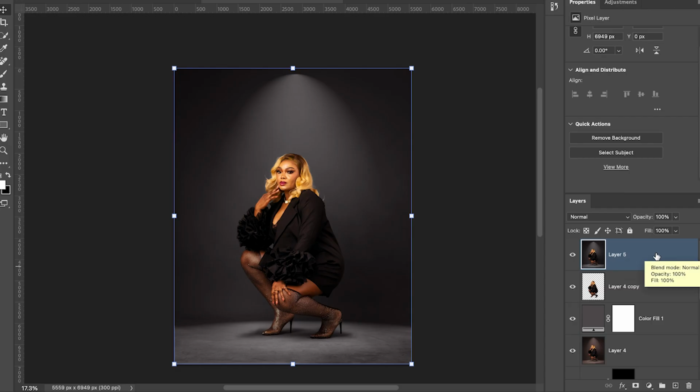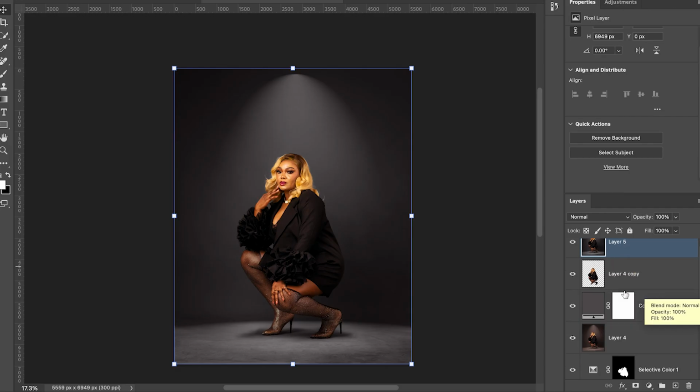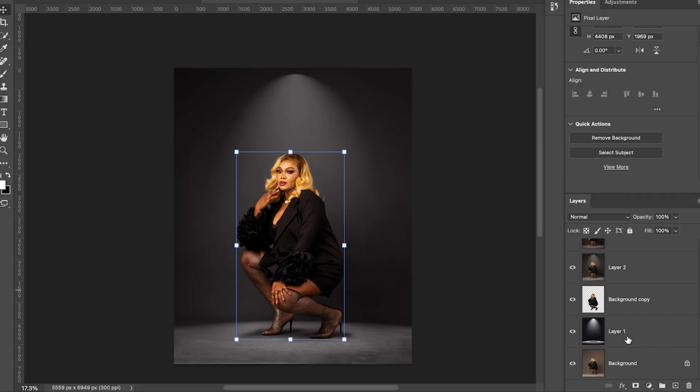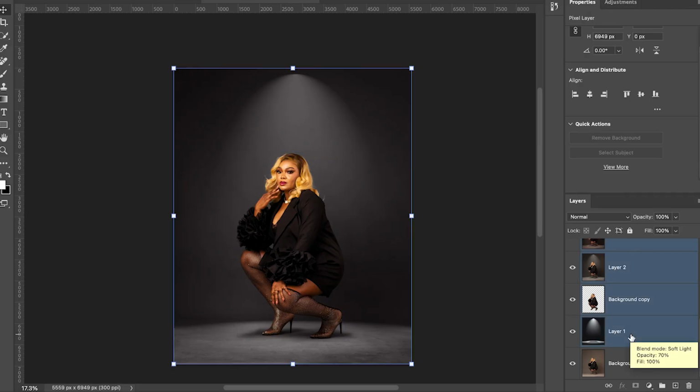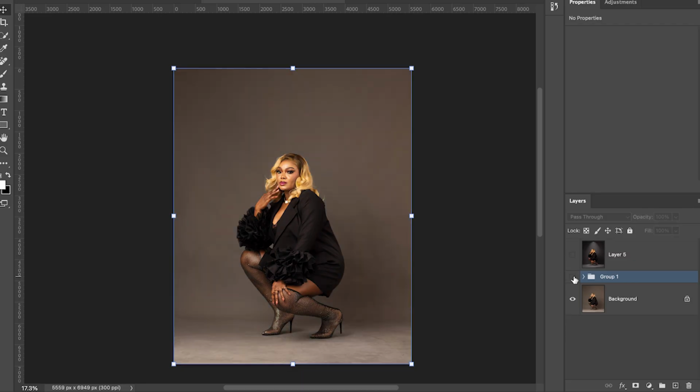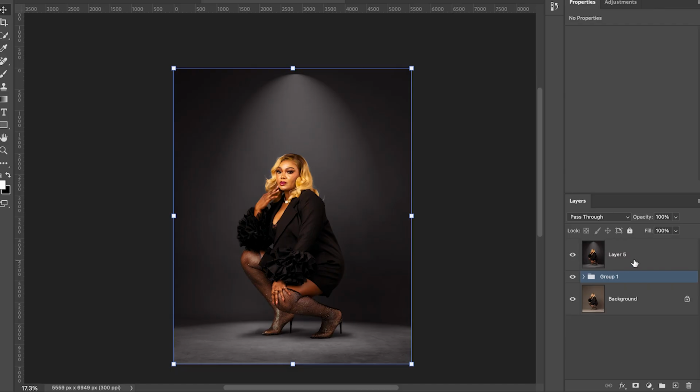So now this is the layer we're going to use. I just have to select these layers and group them first. Select the layer, command G from the keyboard or control G, right? So you can see this is before, after, before, after. All right, so now come here.